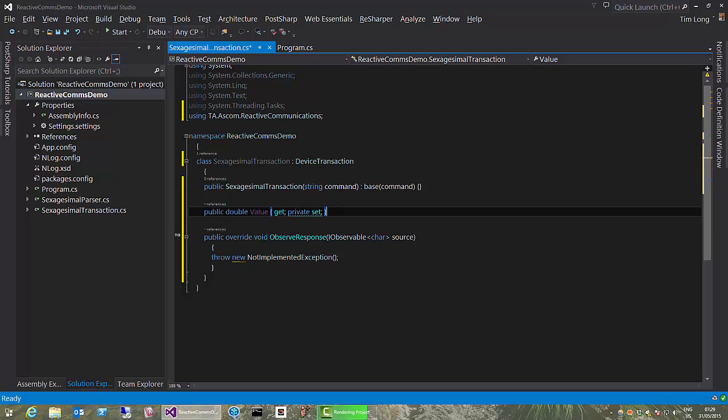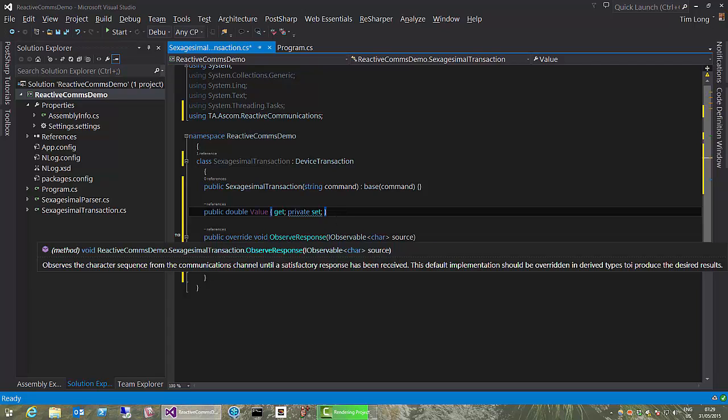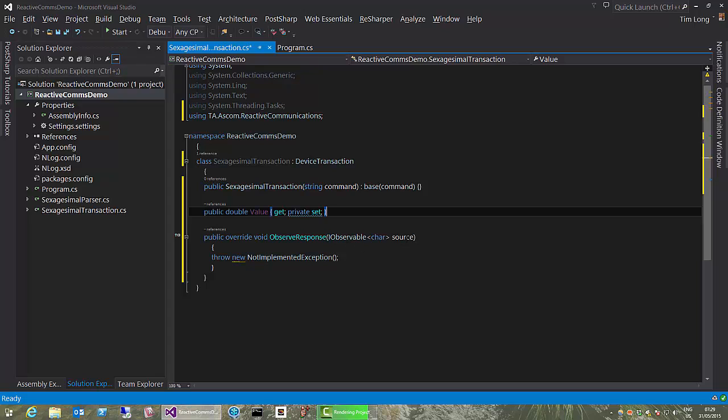Okay, right, the next thing is to fill in the details of our overridden observe response. Now, the source that gets passed in here is the sequence of characters that comes from the channel. In this case it will be a serial port. So it's an IObservable of char, and we just get basically every character that the serial port receives, and we have to parse or somehow process that stream of characters to pick out just the data we want.